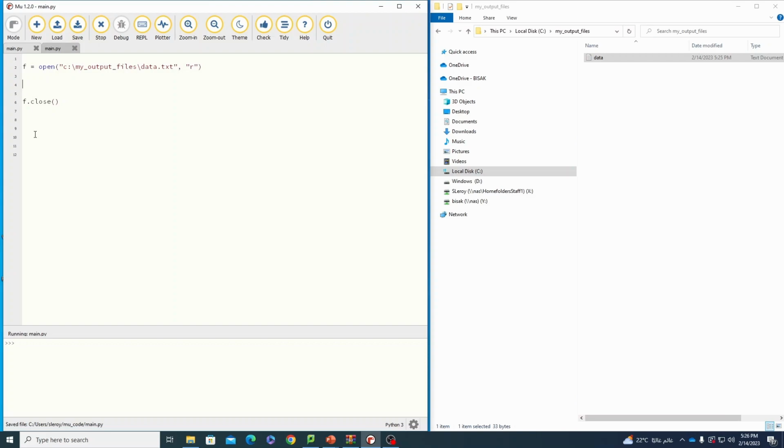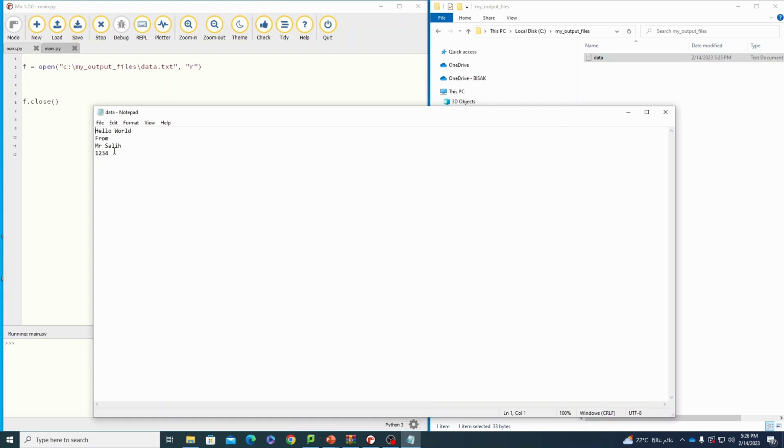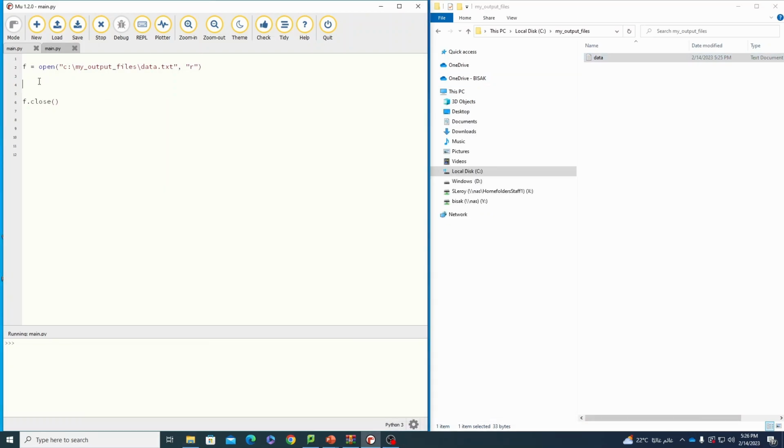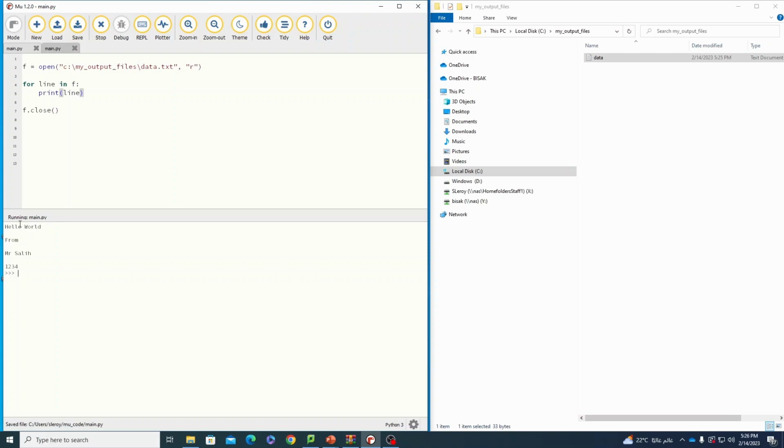So I can type something like this. If I just show you what information is in my file, there's hello world from Mr. Sala 1234. Okay, so now I can do this, for line in F. So F is the name of my file. I want to print each line. To stop and press run. And now you can see in my code at the bottom here, hello world from Mr. Sala 1234.